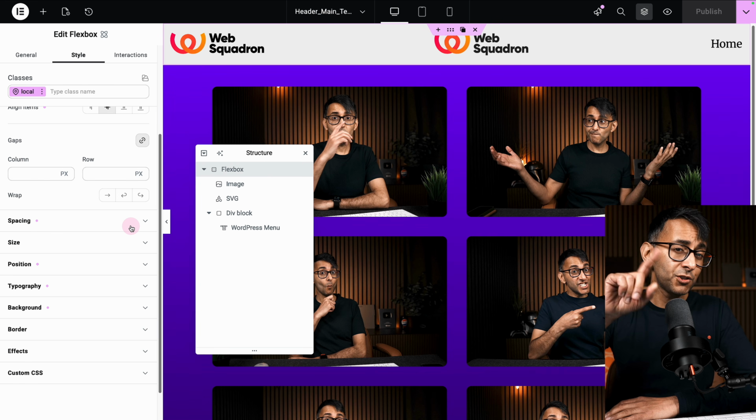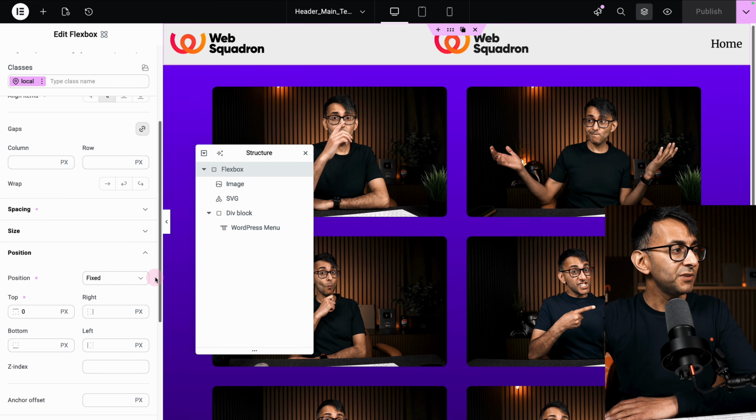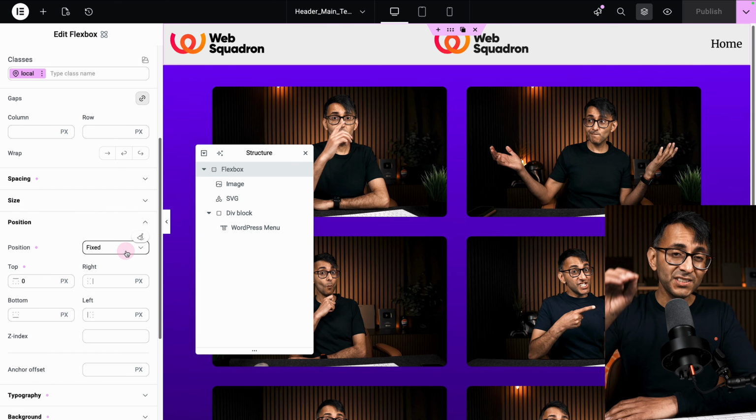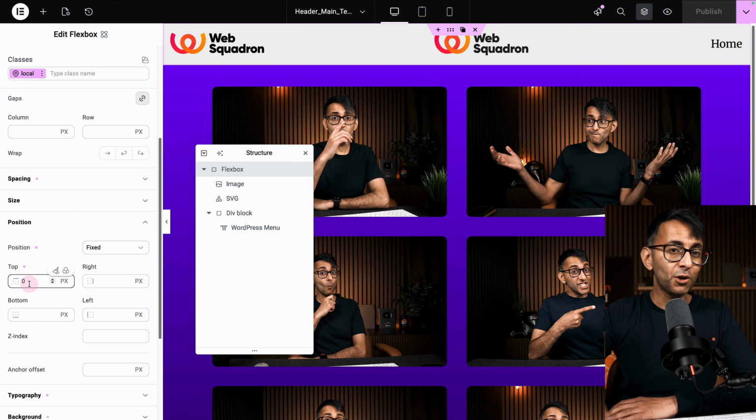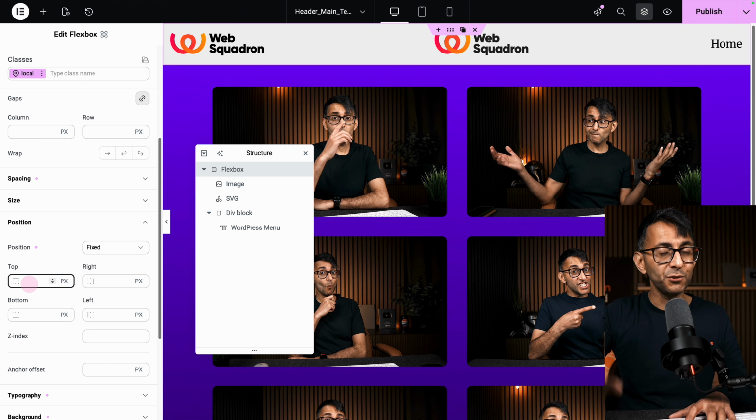Now, the only other thing you do need to take into account, because this is an Elementor sticky header, you do need to make sure your position is set to fixed, and you want to ensure your top is set to 0. If you don't do that, sometimes you'll get a bit of a gap at the top.